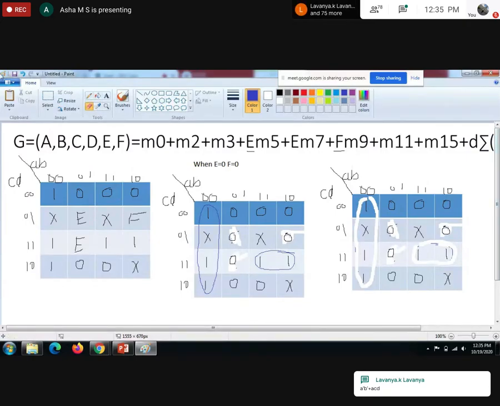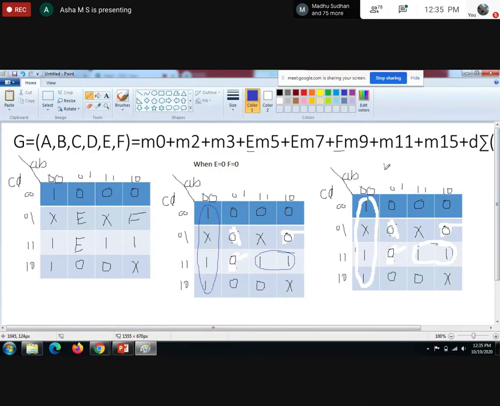Okay, next combination I'm taking here: E equal to 1, F equal to 0. This means in place of E you place 1, and in place of F you place 0. Guys, please keep it in mind.